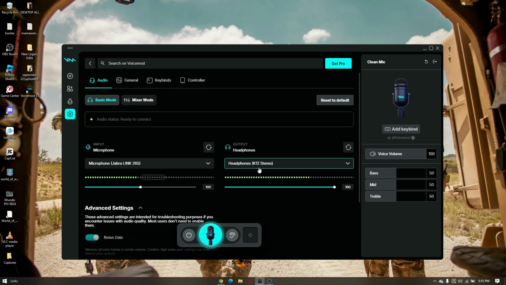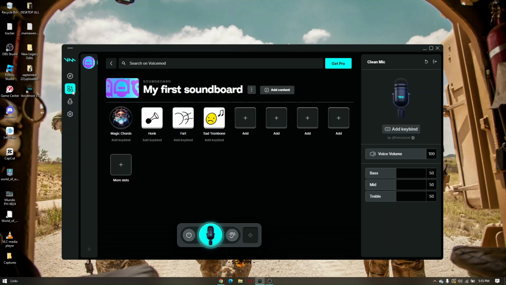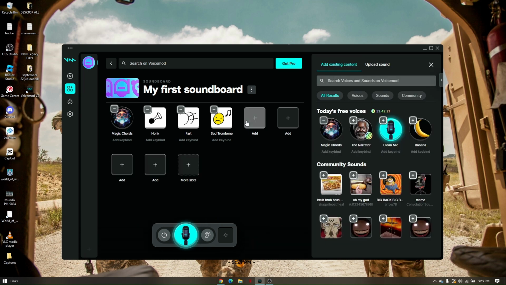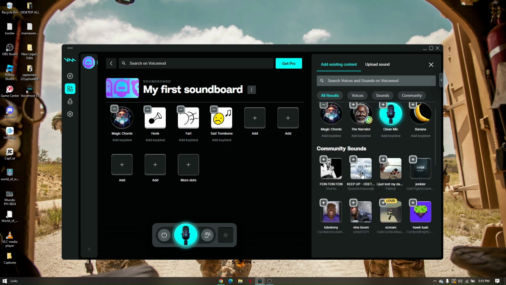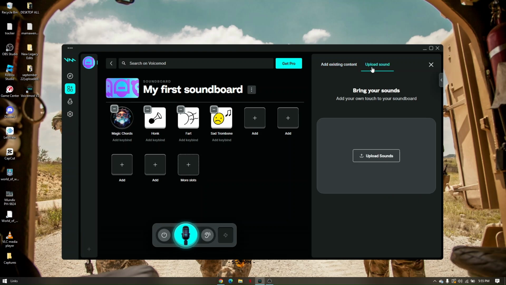Now, if you want to upload music and play it through your Discord, just simply press on soundboards. From here, this is where you can upload or add music. Just simply click on either of these folders right here, for example, this one. Now from here, you can go ahead and search for existing music that VoiceMod has, or you can choose to upload your own music. Just simply click on upload sound and choose the file that you want to upload.